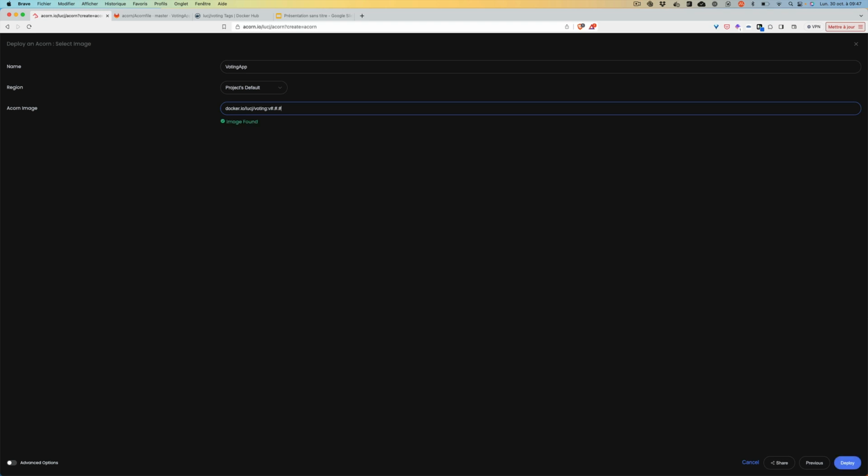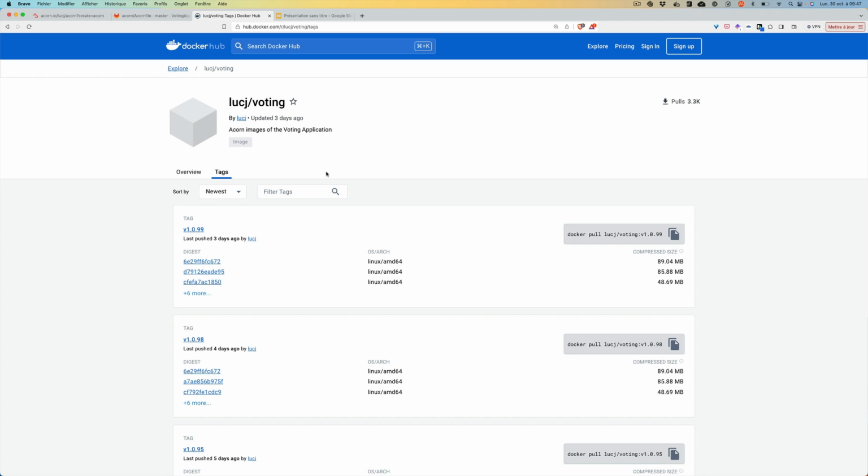So the path of this Acorn image, docker.io log voting, specifies the image available in the Docker Hub OCI registry. The format v-** enables Acorn to automatically update the application when a new tag appears in the registry. We can see here that the image is found, and in fact, if we have a look in the Docker Hub, we can see that under log/voting, we have the voting app that is packaged as an Acorn image, and the last version in date is v1.0.99. This is the Acorn image that has been built and distributed via the Docker Hub.